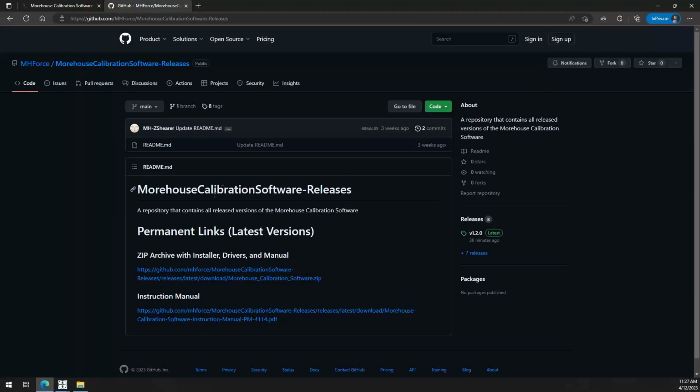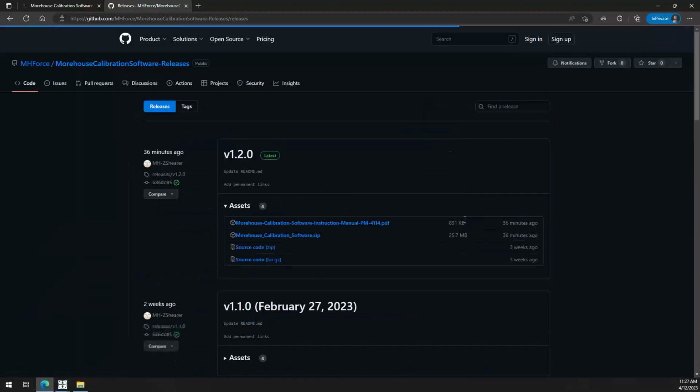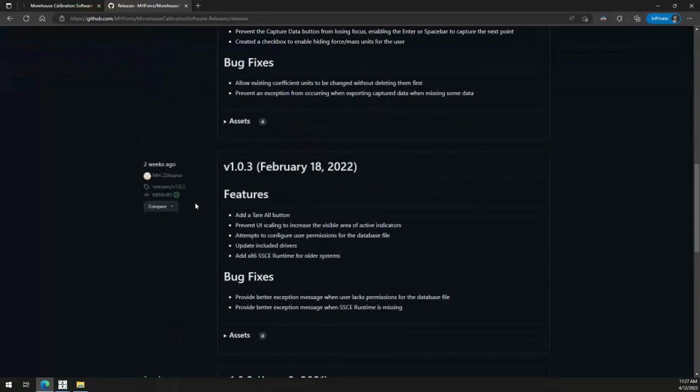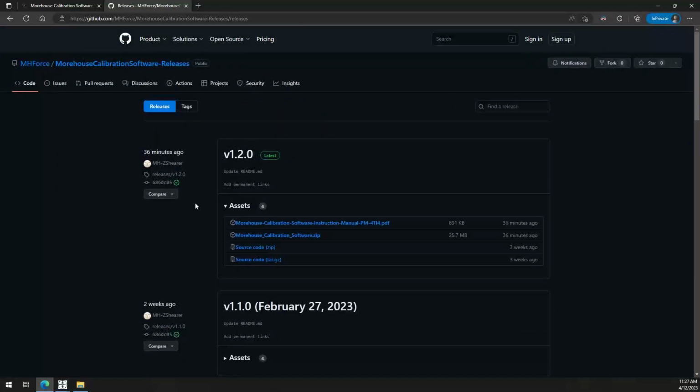We have the releases page here for the calibration software, and you can find all of our releases here. For those of you that do not use GitHub, don't worry about it. There's nothing you really need to know about this. For those of you that are familiar, though, you can create issues here. Everything is monitored. We are working on getting automated build control.